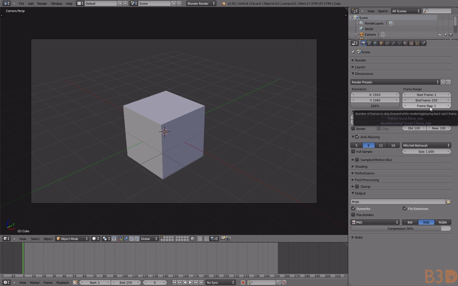You can also change the frame step, which it says is the number of frames to skip forward while rendering or playing back each frame. So if you want it to skip 5 frames, it will skip, I think. I never really used this, but I have to learn what that is. I'm not exactly sure what that is, but let's move on.